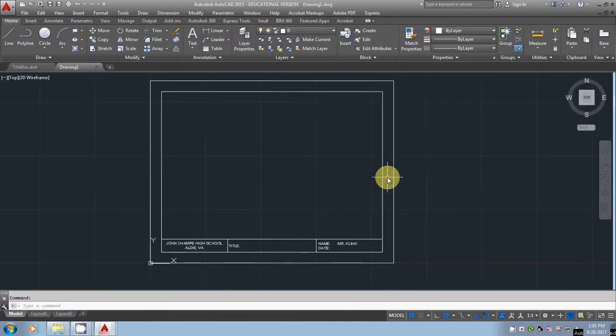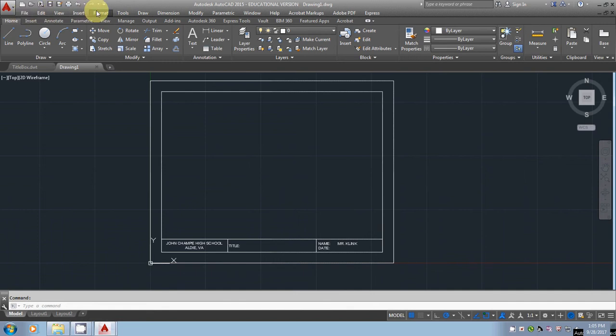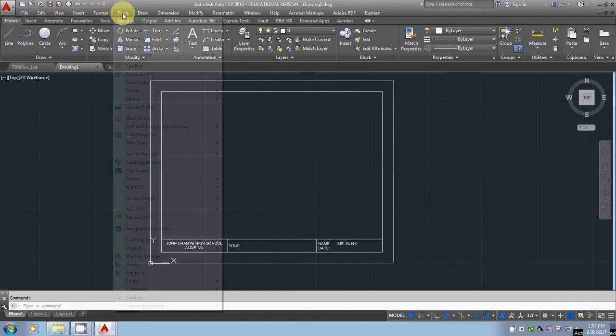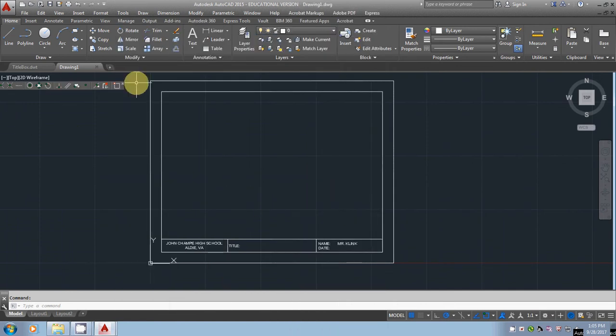Once this loads here, we need to do a couple things, and I've already done that in here. First off, we need to click this little arrow up here, and we're going to hit show menu bar. Mine says hide, but we're going to hit show, and it gives us kind of this old-fashioned menu bar. We're going to come up here to tools, toolbars, AutoCAD toolbars, and turn on object snap. Okay, that'll give us this toolbar here on our screen.